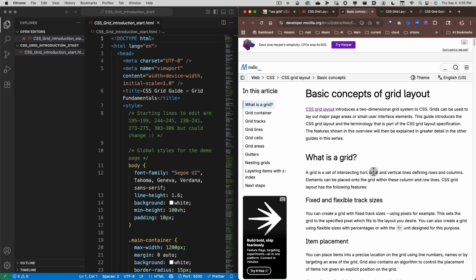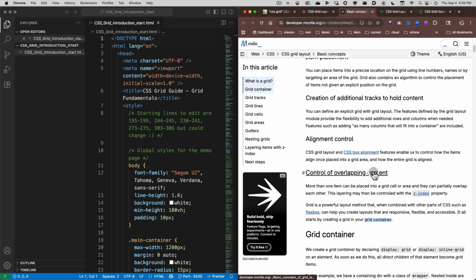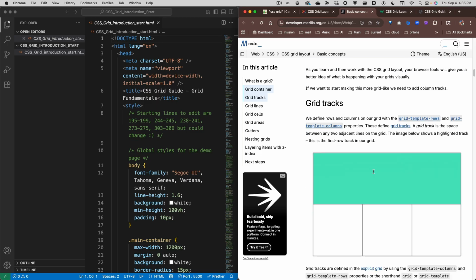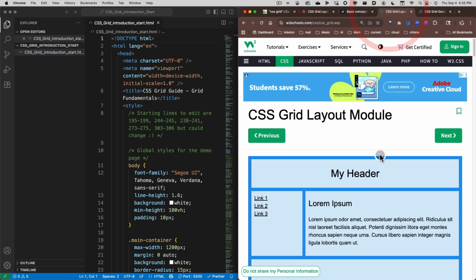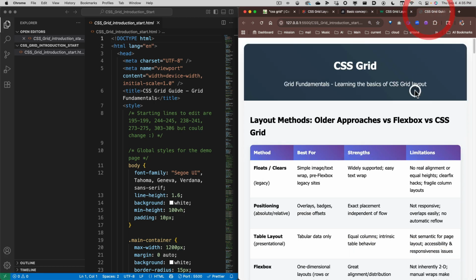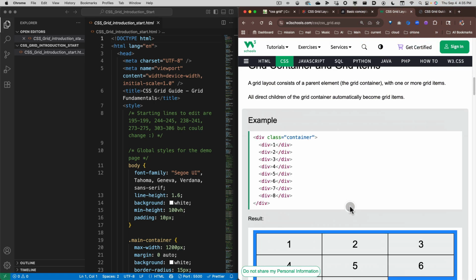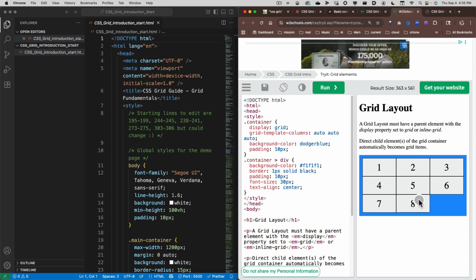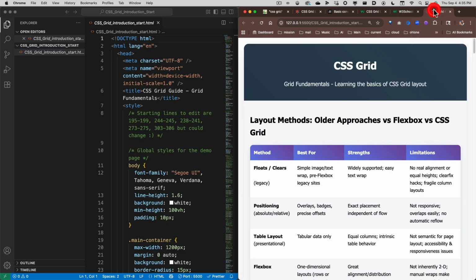MDN or Mozilla has a big section on CSS Grid, how to use it, some sample code and things. So that's another resource. And then of course W3 Schools has stuff about Grid, and you can try things out. Try it yourself, and then you can play with it and see what it does. So the usual places you can find information.